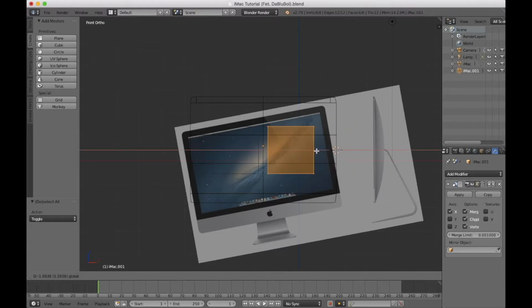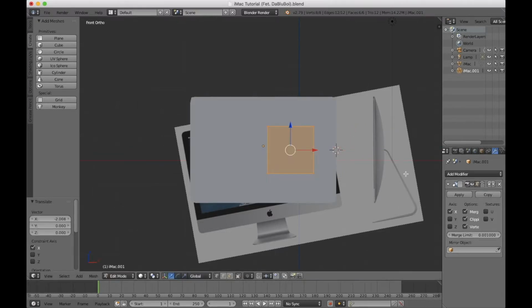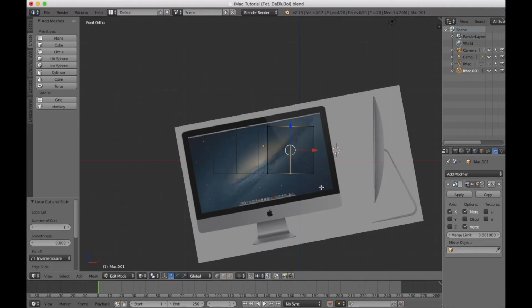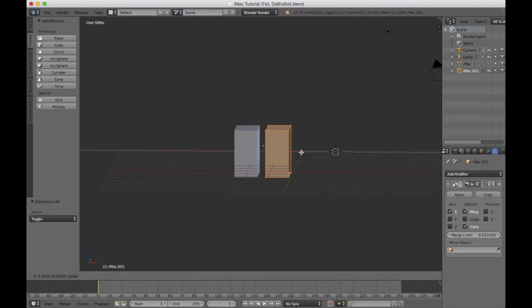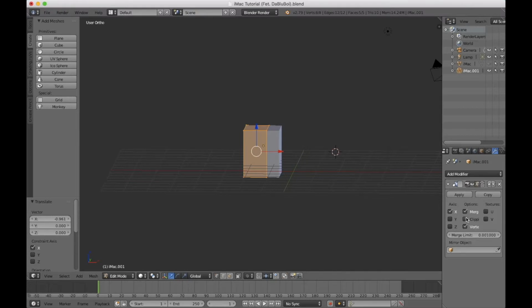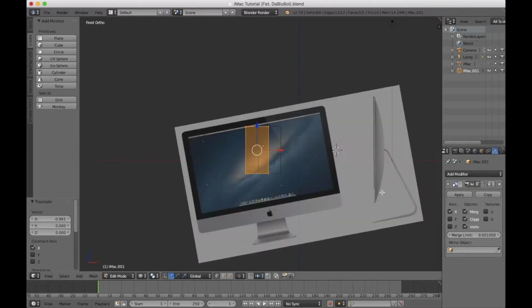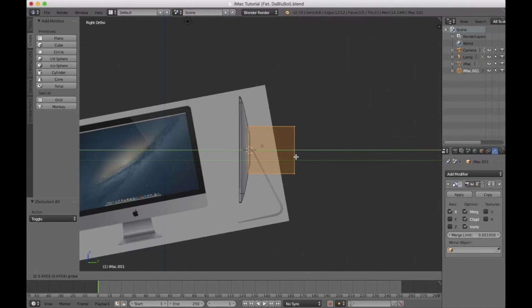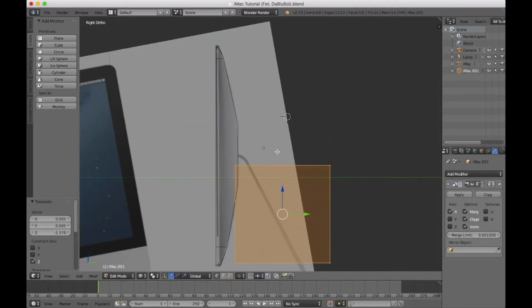Hide the iMac model to make it easier to see what to do. Uncheck Clipping, make a loop cut, and delete the right side. Move the sides into each other, then turn on clipping again and move it so the two halves meet. Turn on the iMac model again. Now press 3 for right ortho and move it just under the curve of the iMac model.